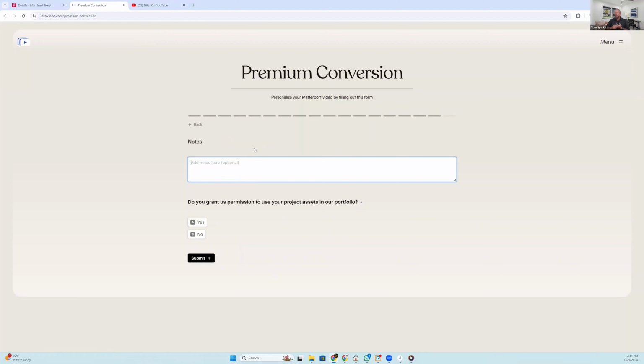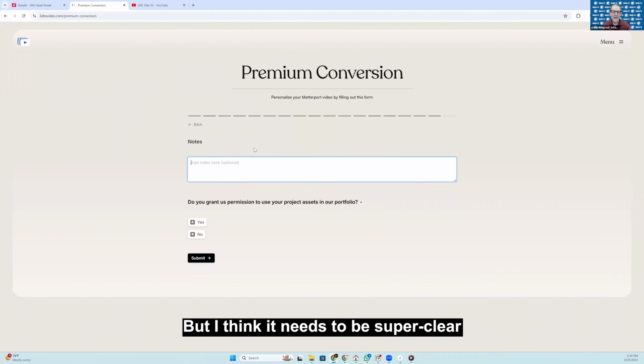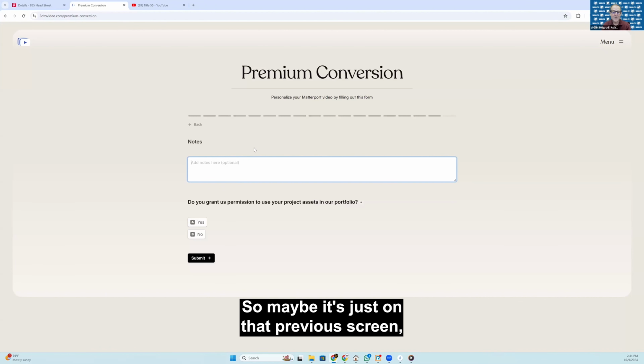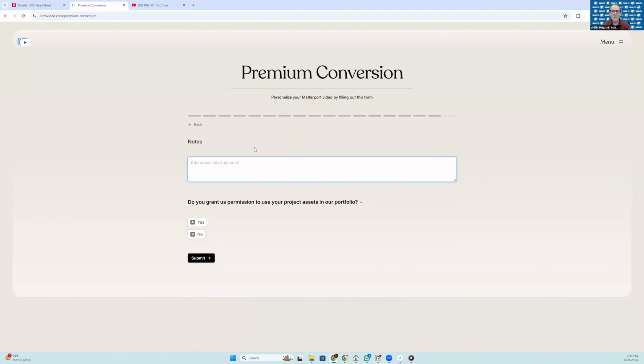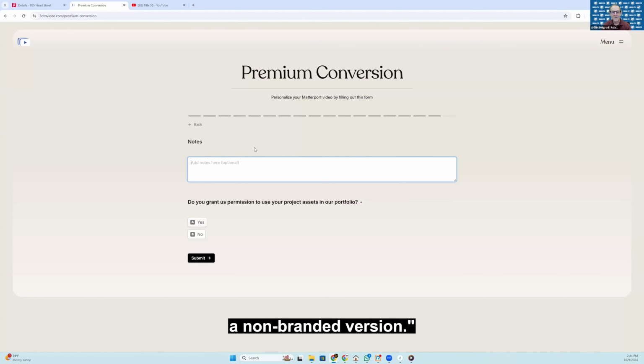Yeah, I'm not sure why somebody would not want both versions, but okay. But I think it needs to be super clear that you actually get both versions and there's no cost. So maybe on that previous screen, it should have had a note that said, hey, there's no extra charge for getting a non-branded version.